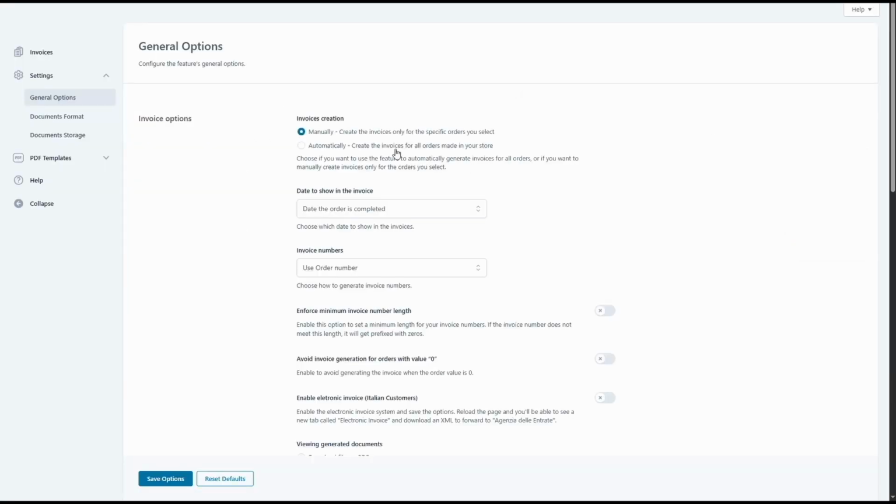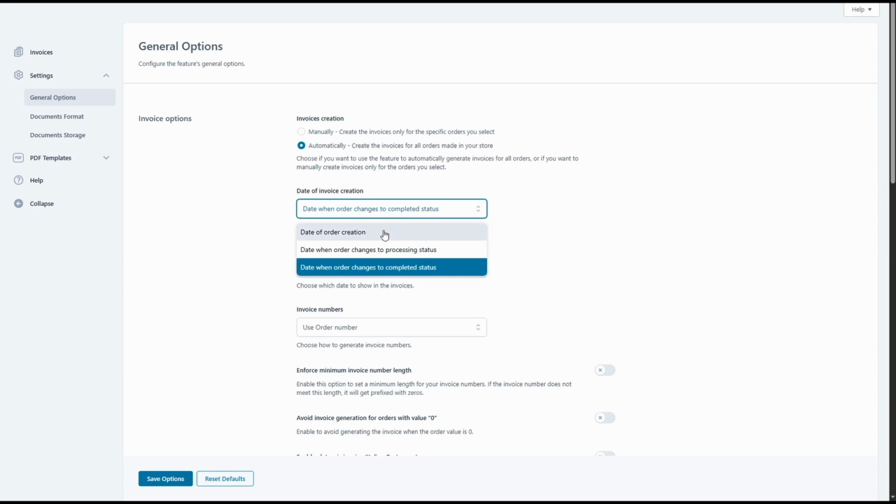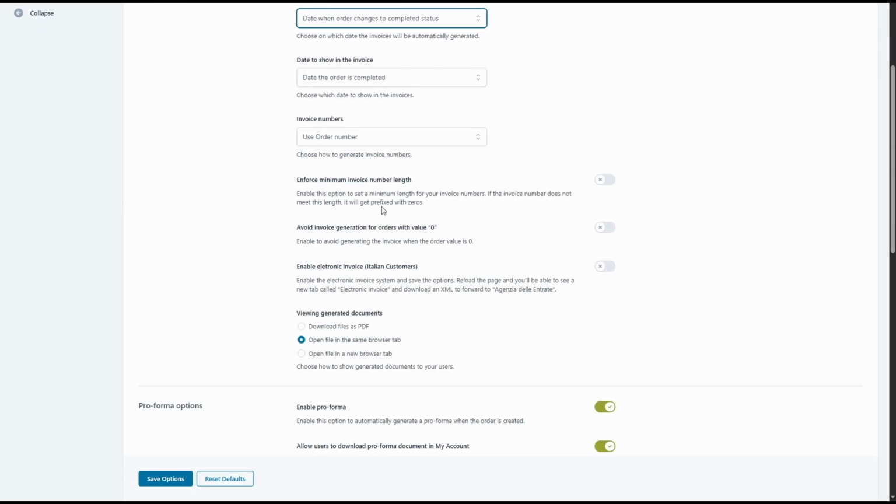If you select automatically instead, you'll be able to choose when you want the invoice to be automatically generated. It can be on the date the order is created, when the status changes to processing, or when it changes to completed. You can also choose what date to show in the invoice, what the invoice numbers will be. You can enable this option to enforce a minimum length for the invoice number, and this one to prevent invoices to be generated for orders where the value is 0.